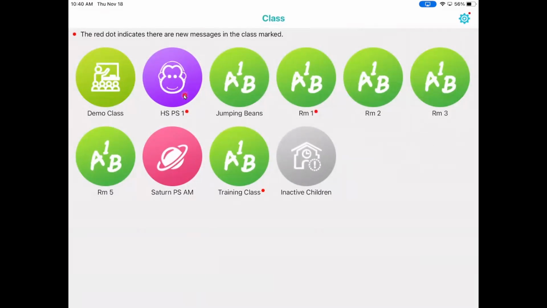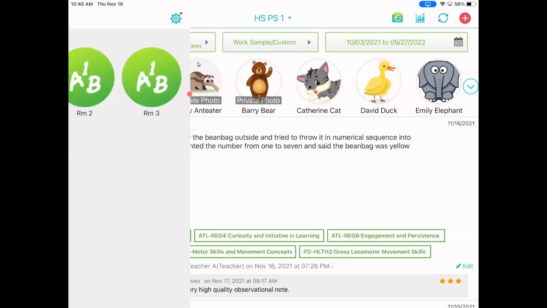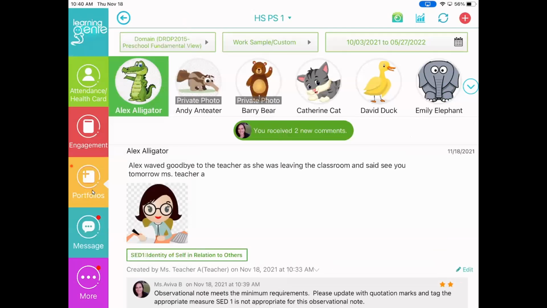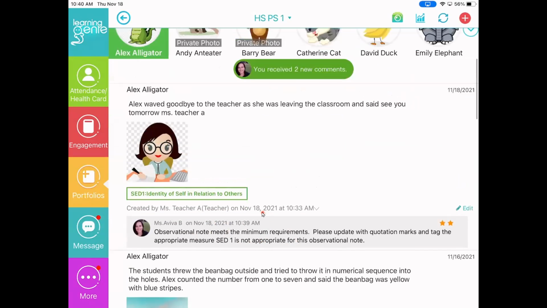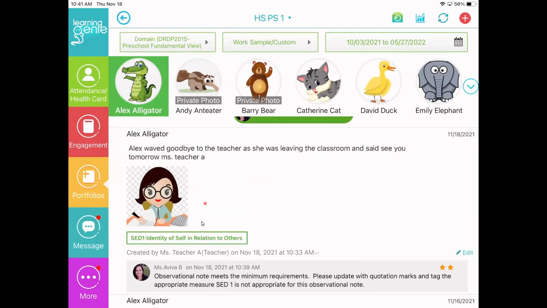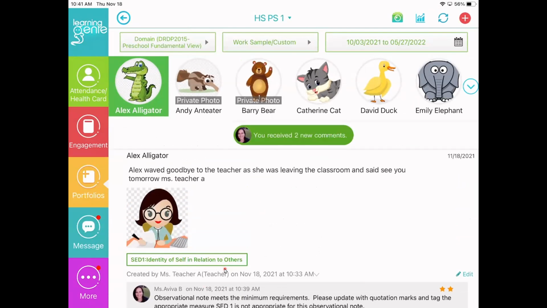As a teacher, I would go into the classroom. In the portfolio section, I do get a pop-up on here saying you have received 2 new comments. Here, I can see the comments written by the admin on this portfolio note. So it does show up right at the bottom of the portfolio note you just created.